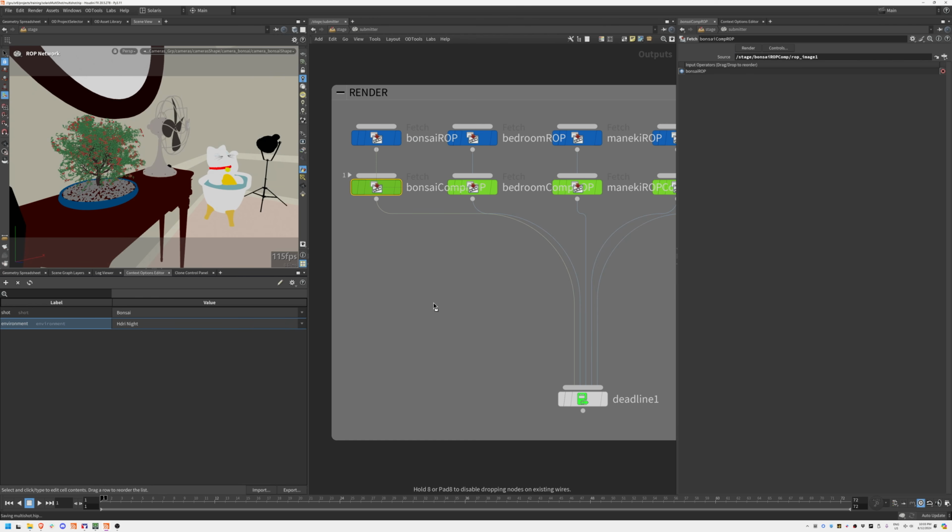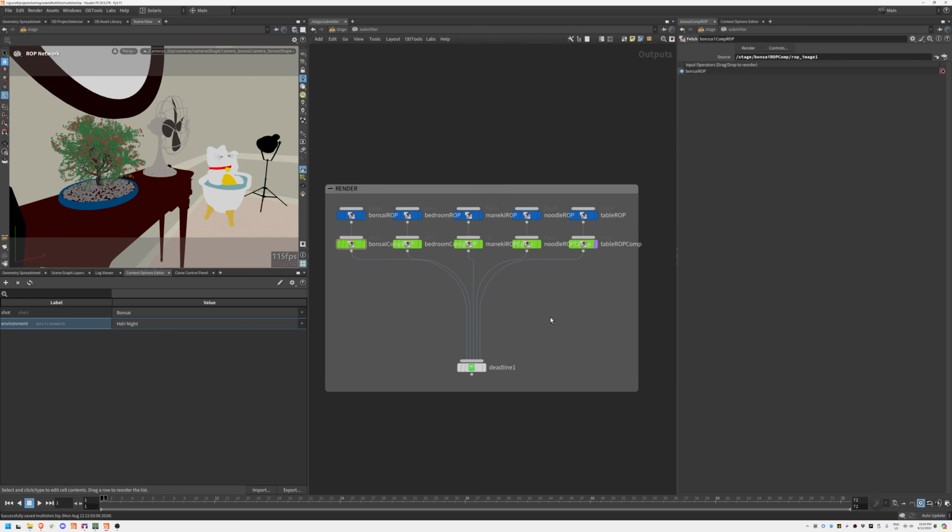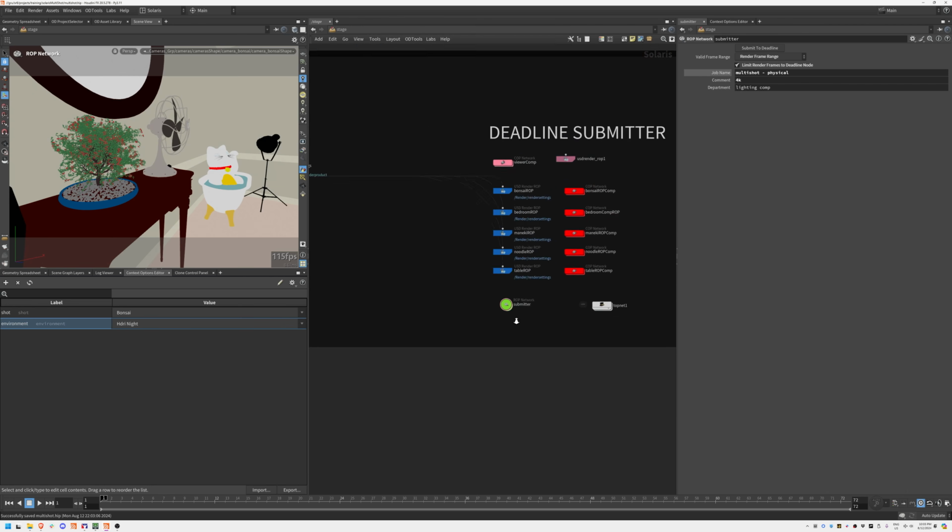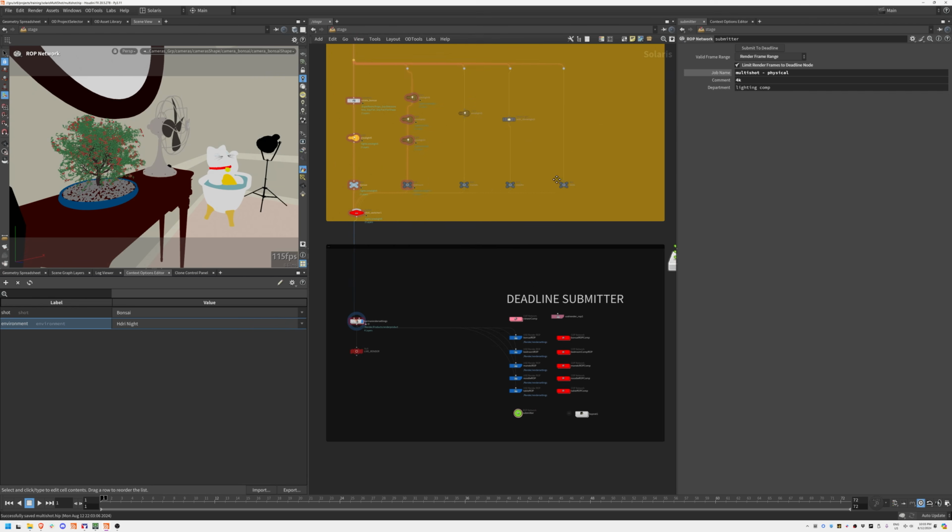I'm trying to set up HQ as well, which is Houdini's native task scheduler. Still having a little bit of issues with that, but this is kind of the overall look. Yeah, let me know if you have any questions.